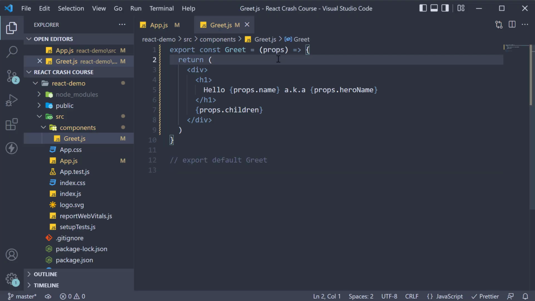Nevertheless, props is a great feature in React, and any practical React application will definitely make use of props. But if props are immutable, how do we maintain component data that might change over time? Well, to answer that question, let's head to the next topic, which is state.